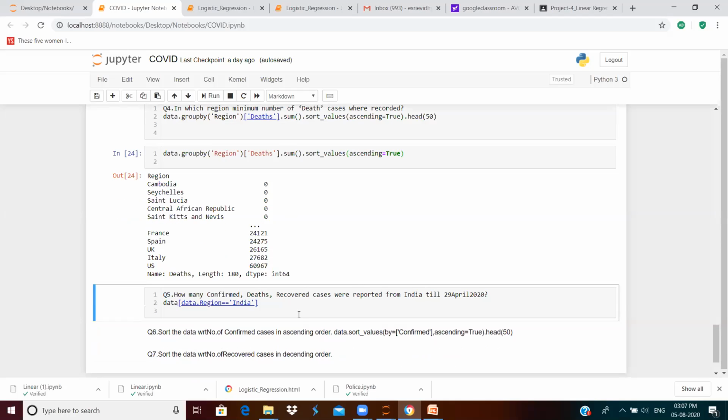So we will have to use filtering. We will have to filter the region based on this value India, because region contains the names of several countries. We need the confirmed, deaths and recovered case values of India alone. So we will have to carry out a filtering process. You're just going to refer to the data column, that is region, and you're going to check it against the value India, right? With this double equal to. This is just a process of filtering which we have seen earlier.